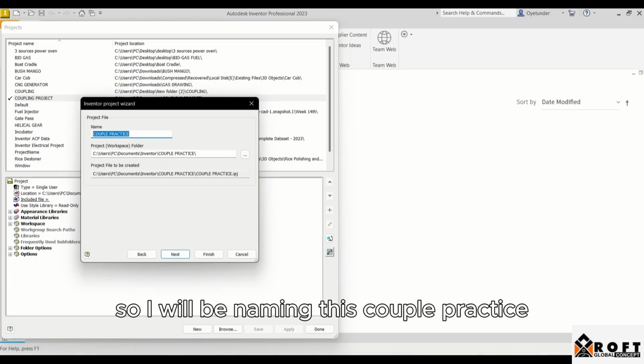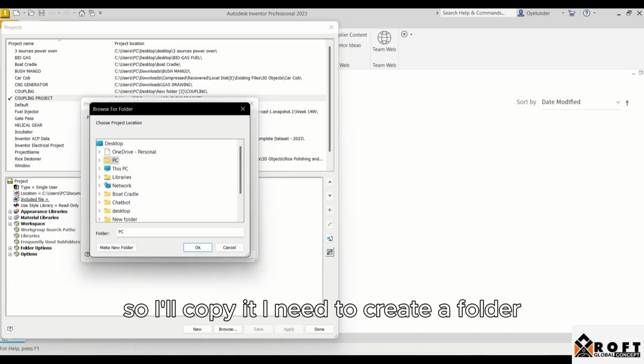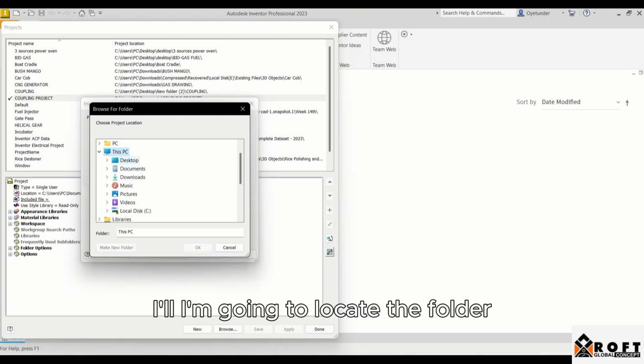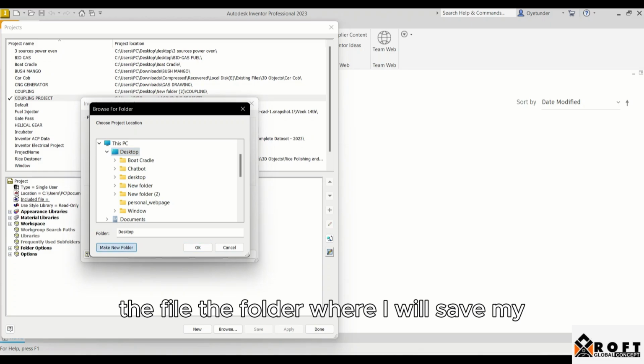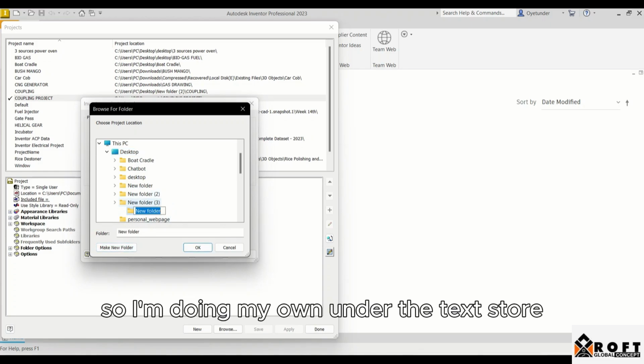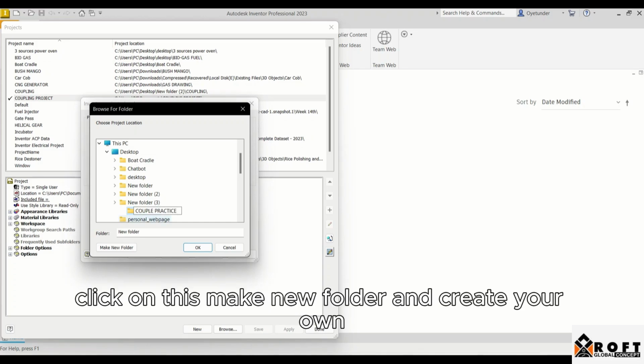So I will be naming it couple practice. So I will copy it. I need to create a folder too. So click on the three dots under here. I'm going to locate the folder where I will create my folder. So I'm doing my own under the desktop. So just click on make new folder and create your own.